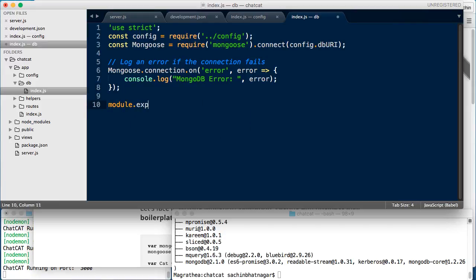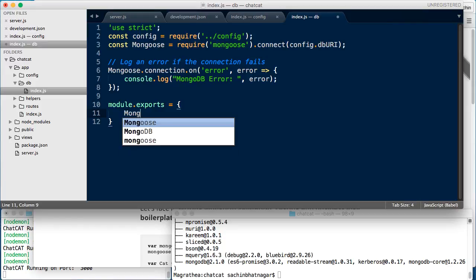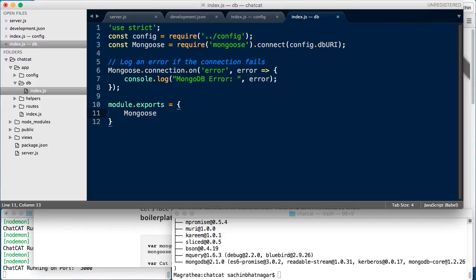Now, using a module.exports statement, we'll export the Mongoose keyword, which holds the connected instance to our database. This will then be used across the app wherever necessary. This module can be thought of as a model if you go by the model view controller architecture, as it provides us with an interface to our database instance. So go ahead and set this up.